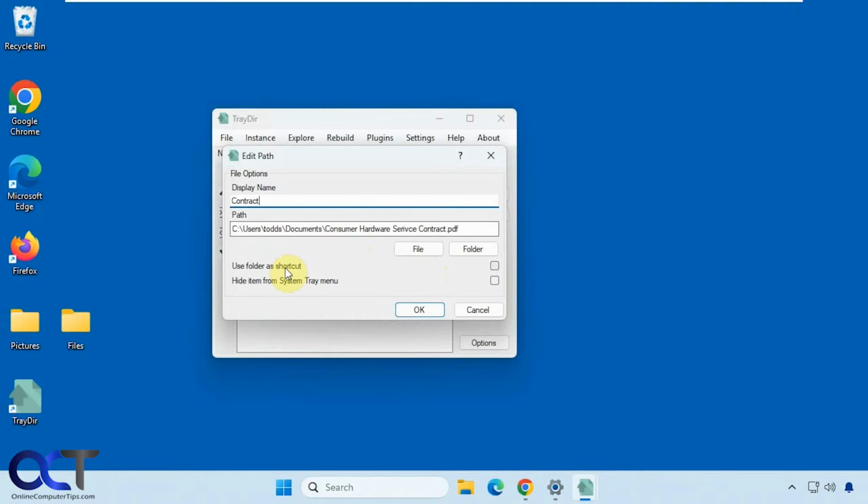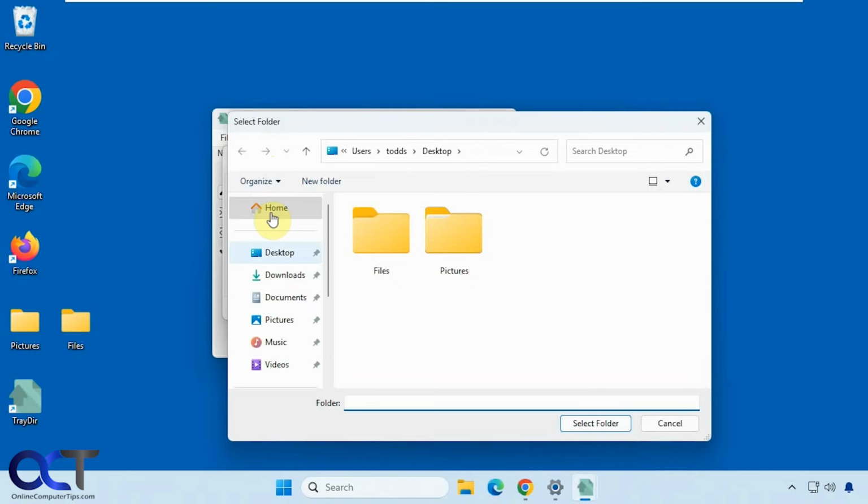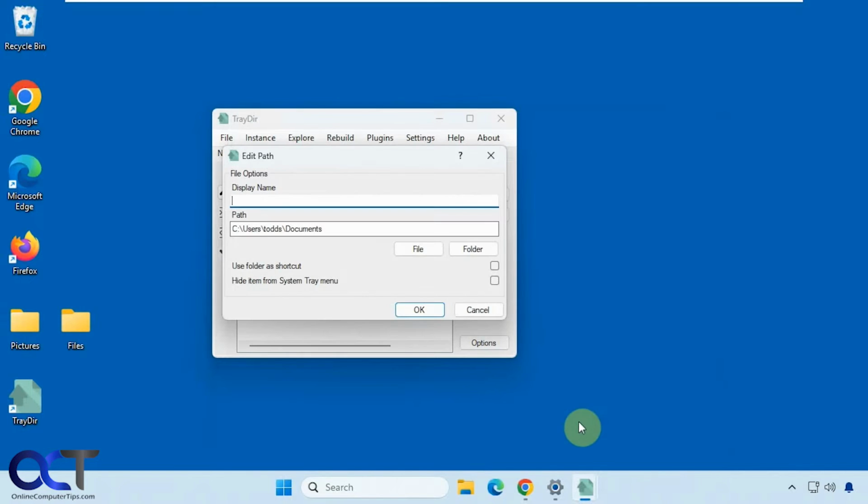Then you also have some options here to use the folder as a shortcut or hide it from the system tray menu. And then we could add a folder if we want. So let's say we wanted our documents, the whole folder. We'll leave the display name blank here so we can show you what it does by default.